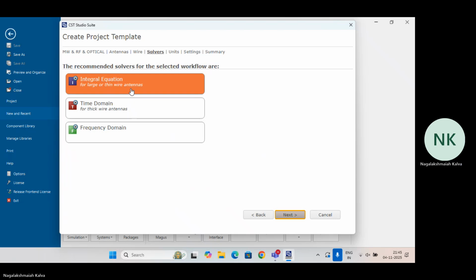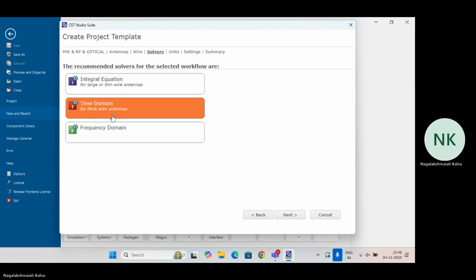Next, integral equation is for thin wires. Thin wires means, for example, for a 100 megahertz antenna, according to the wavelength the diameter is very small. For those thin antennas, we have to go for integral equation. Their meshing will be very coarse and the simulation time will be reduced. For our case, it isn't a problem, so we can go ahead with thick wire and the time domain solver.